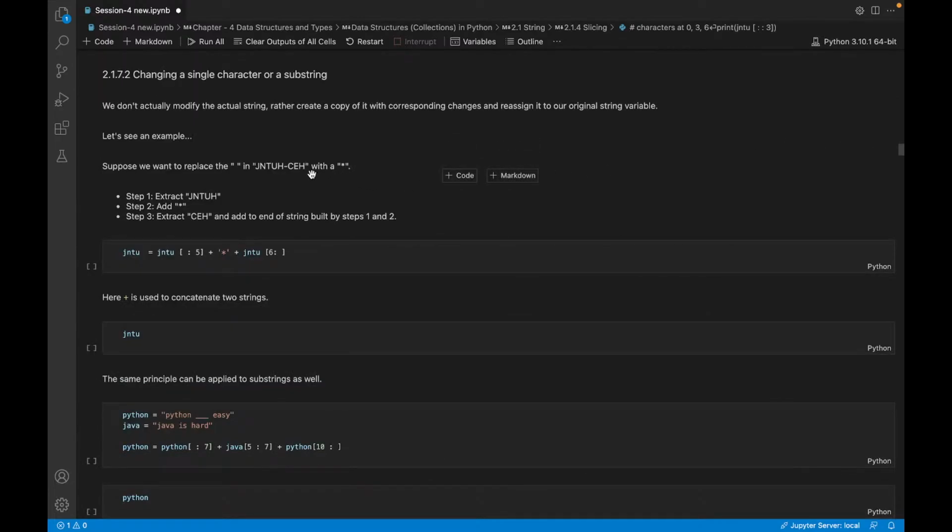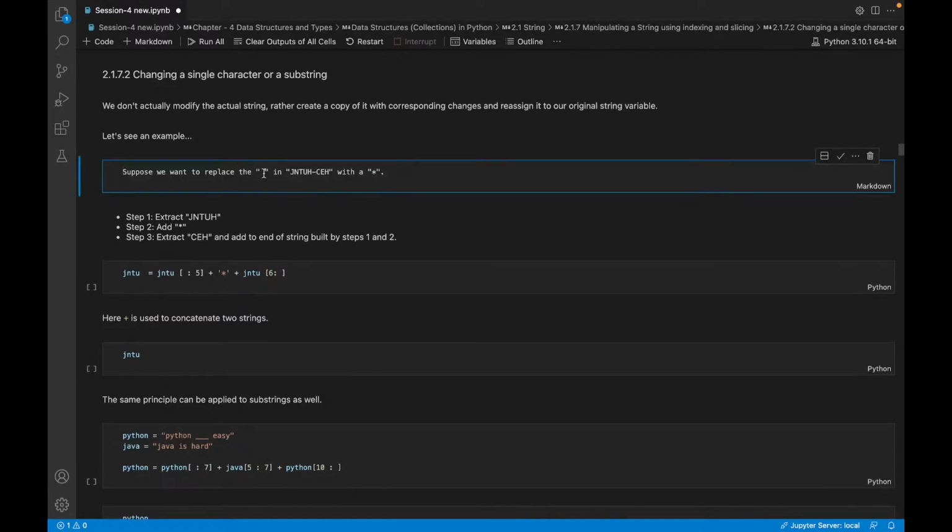Suppose we want to represent JNTUH star CEH. At first, extract JNTUH. Next we're going to add a star, and again extract CEH and add it to the end of the string, following steps 1 and 2. Basically we're going to use concatenation here. I will explain how.